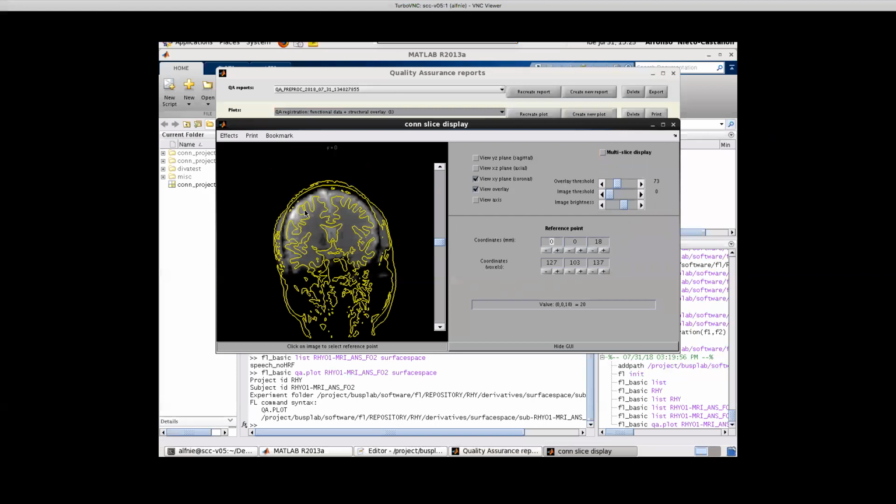And you see a good match between these yellow lines that represent the boundaries in the actual structural data, and the image that you're looking at, which is the average functional data across all time points, then you know that you have a relatively good correlation between the functional and anatomical. So this allows you to catch potential problems in that. If there was a problem with the correlation between your functional and anatomical data, this type of plot would allow you to catch that.